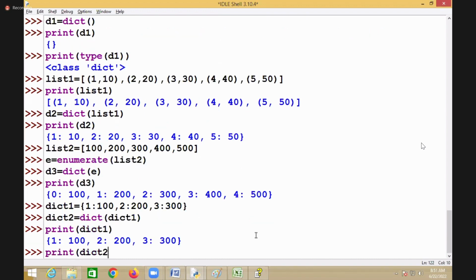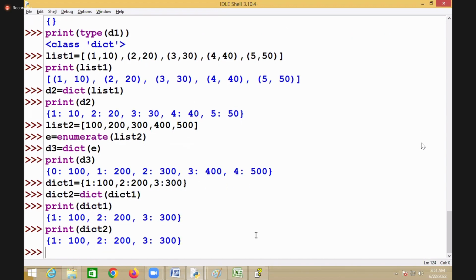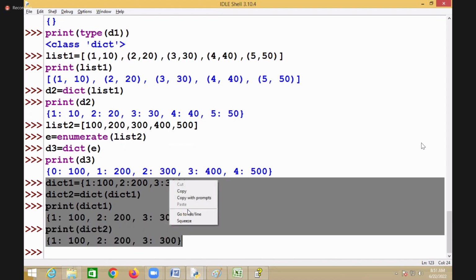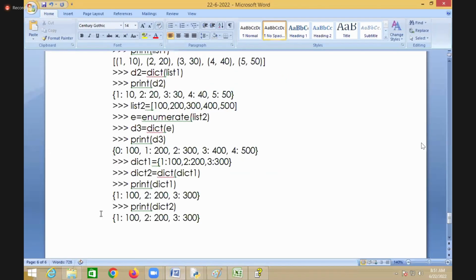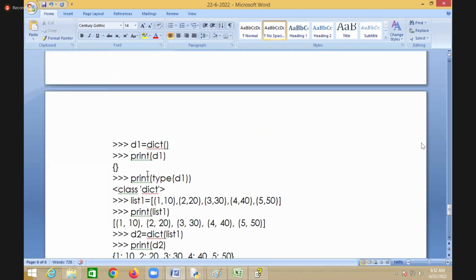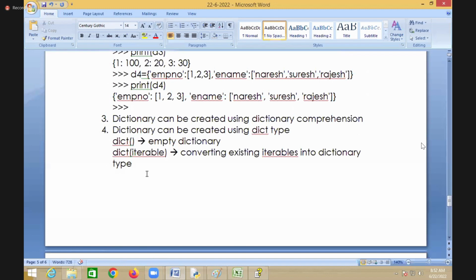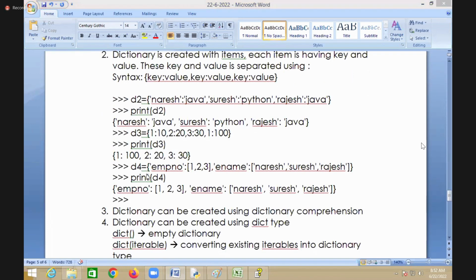Now these are the elements of dictionary 1 and these are the elements of dictionary 2, which consist of keys and values. This is nothing but constructing dictionary 2 by using dictionary 1. But there are different approaches of creating a dictionary.